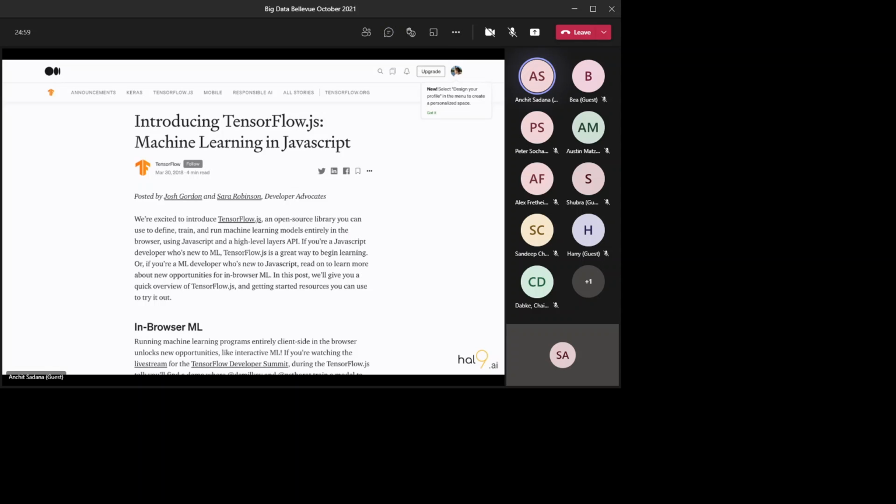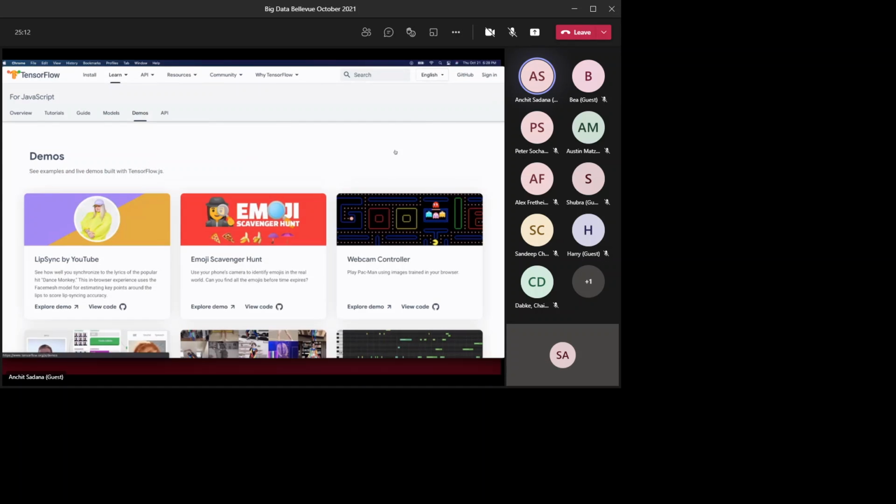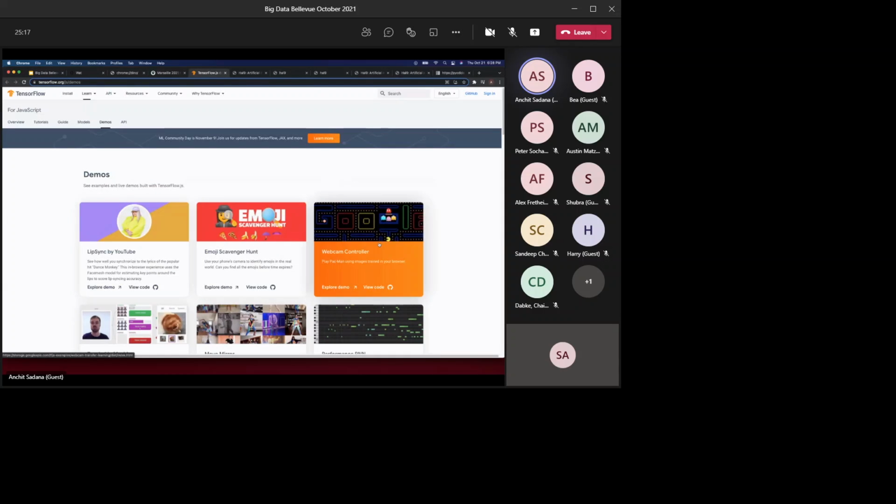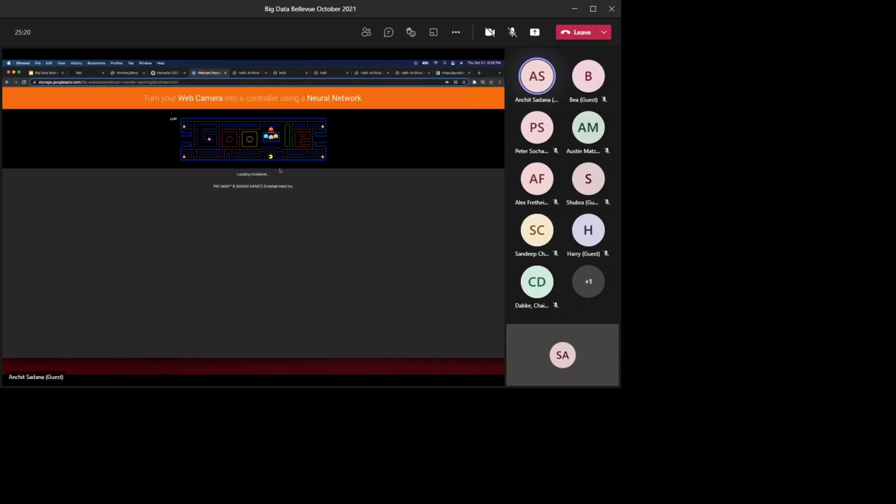So you can easily build machine learning models that can be executed client-side in the browser using WebGL. So here are some really cool demos. My favorite one is probably this. I can train a model in the browser, and now I can play Pac-Man using just my head as a controller.